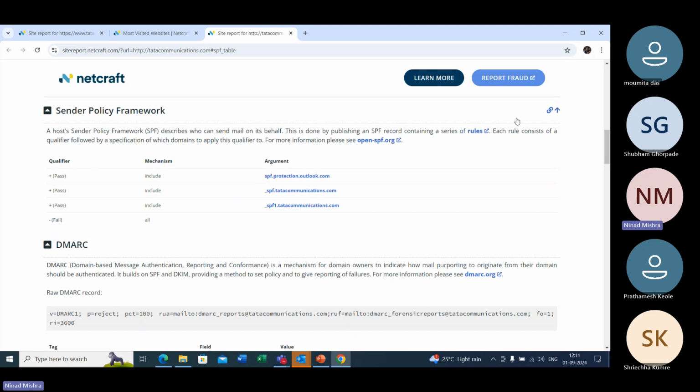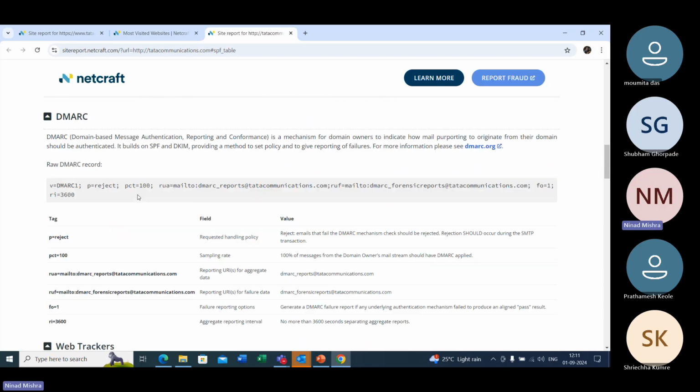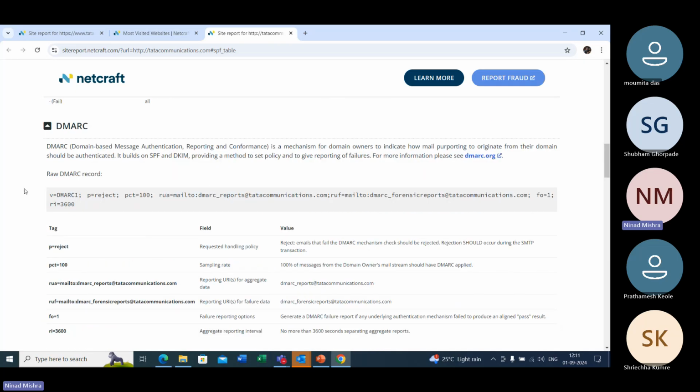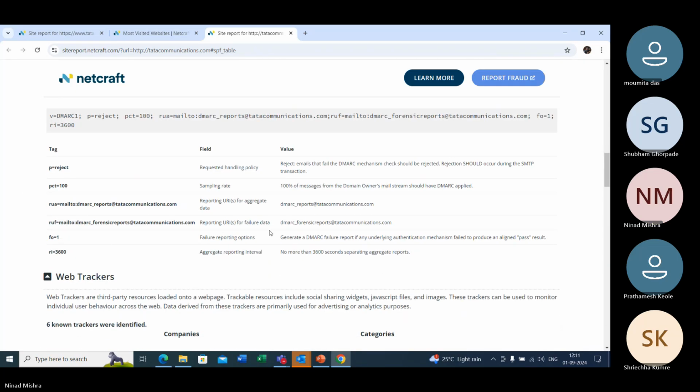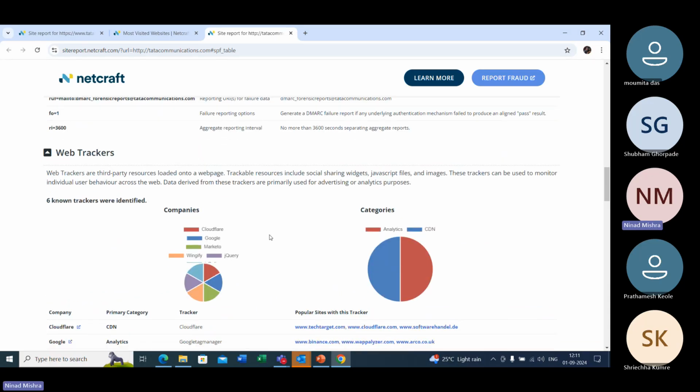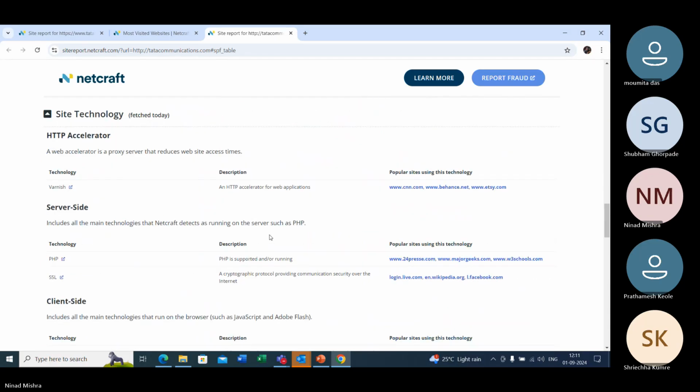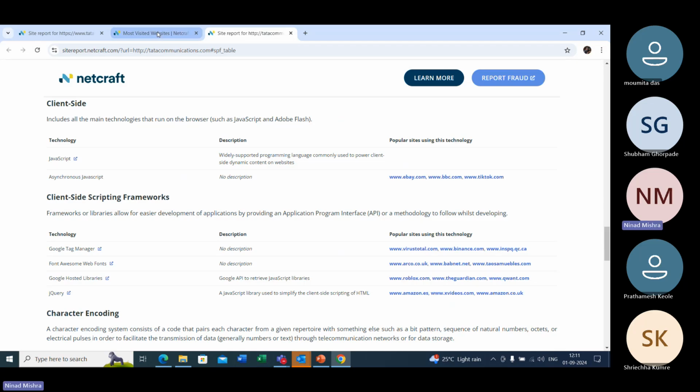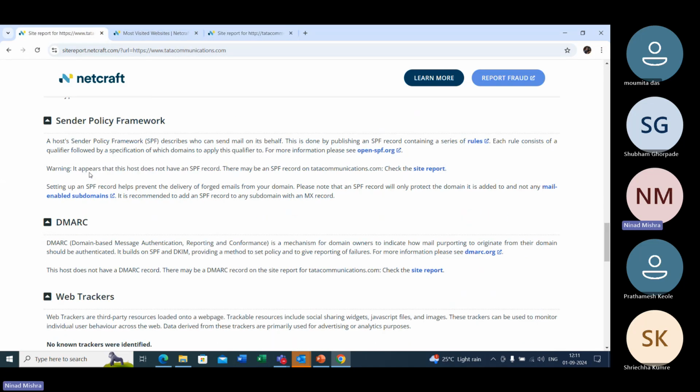Oh, it is there. It has this SPF protection. DMARC is also, I guess, there. They have just provided the information. Okay, so probably NetCraft doesn't have this information about the SPF record for this Tata Communications, but it is there on their site report.